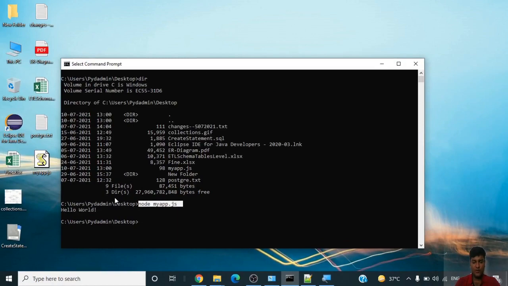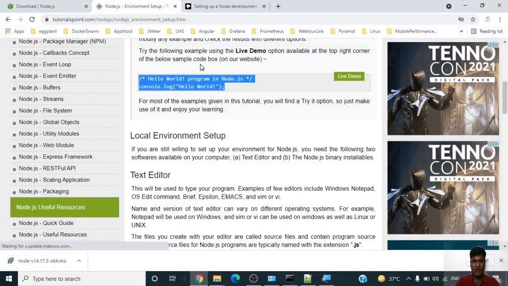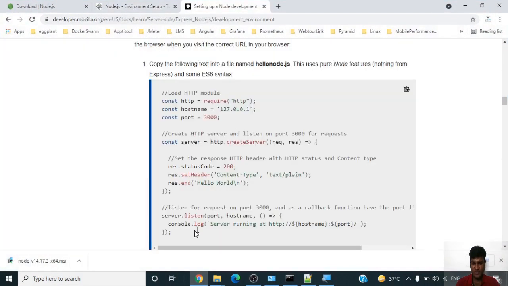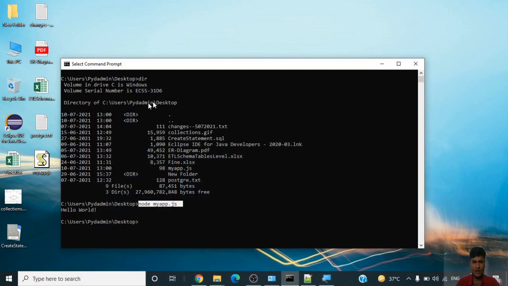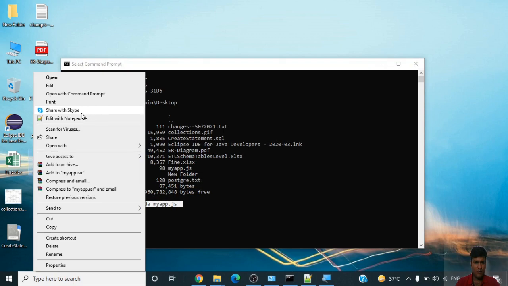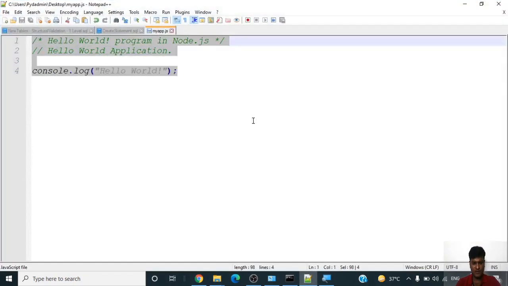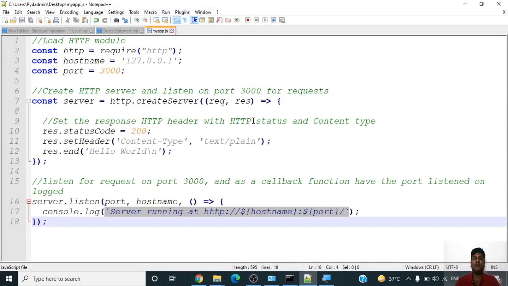Say for example, you have to create your server. So I will just go to any of these websites and copy the page code for creating a server, and come over here, edit with Notepad++, and just paste it. So this is how you will be using Node.js without npm.